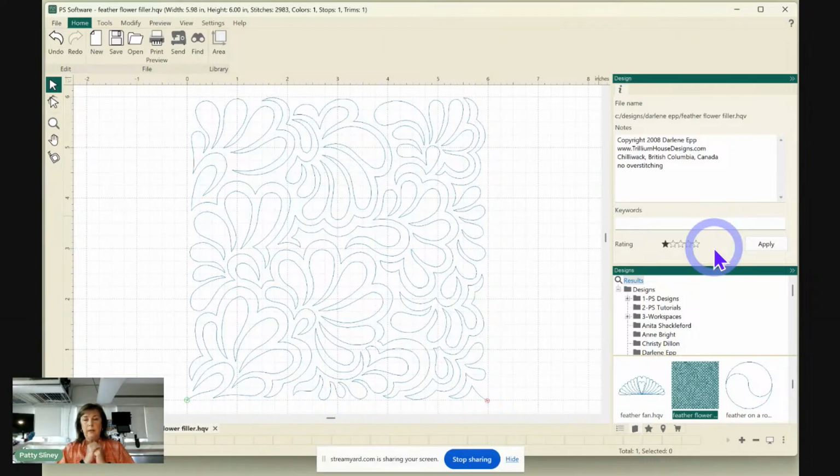Many of you have done that. So you can use these stars in that way. You could use one star for your low stitch count designs, two stars for your medium, three stars for your high stitch count. And then you can decide what you want to use four and five stars for. They don't have to be from worst to best. They can be whatever you want them to be. So this is a very nice way to kind of rank your designs.